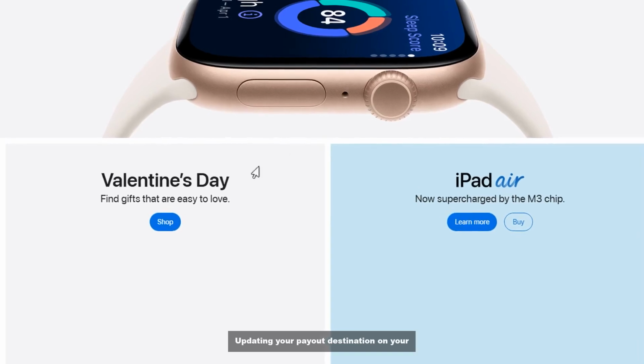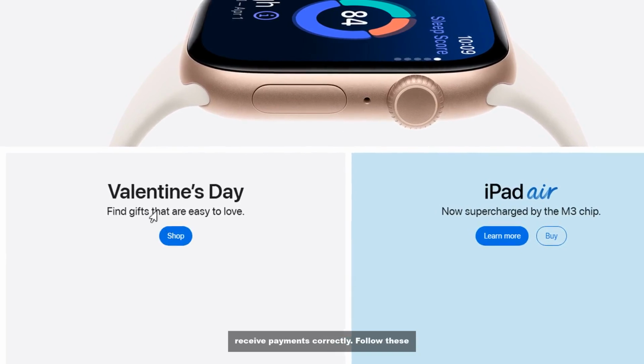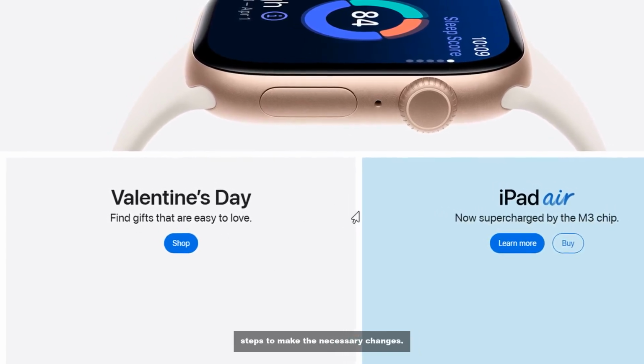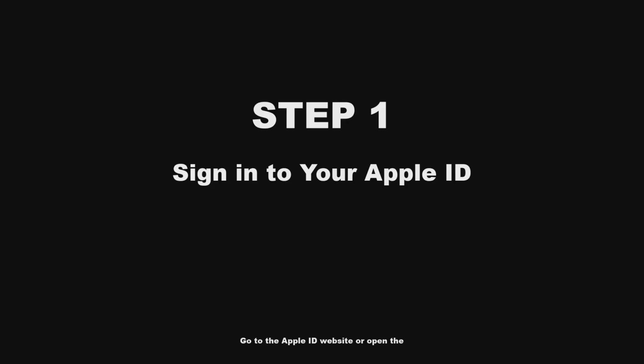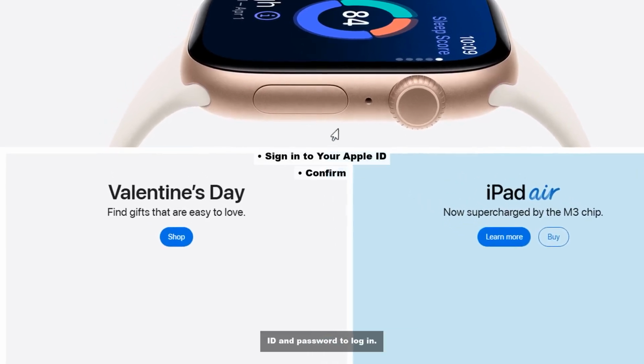Updating your payout destination on your Apple ID is essential for ensuring you receive payments correctly. Follow these steps to make the necessary changes. Step 1. Sign into your Apple ID. Go to the Apple ID website or open the Settings app on your device. Enter your Apple ID and password to log in.